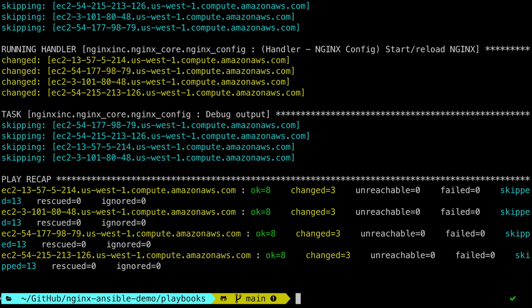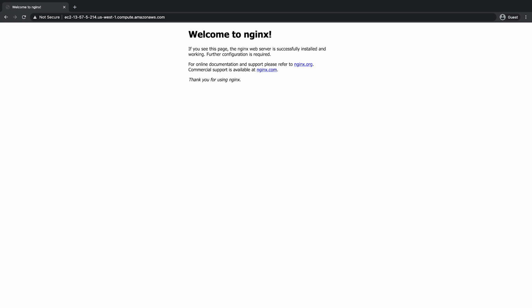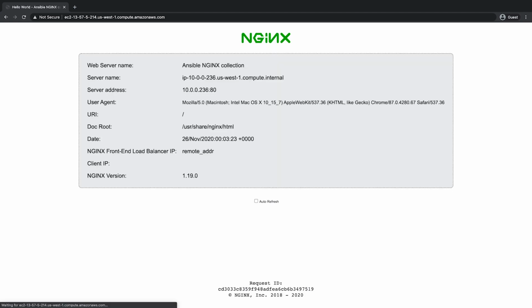Cool, looks like the config got deployed. Let's go ahead and refresh our NGINX website yet again to test whether it got correctly deployed. And there we go. As you can see, looks like it got correctly deployed. Right now I have a web page running here. The web server name is Ansible NGINX collection. You can see the private IP of the instance that is running NGINX, and some other data like the NGINX version, etc. But if I click refresh, nothing really happens right now, since I'm only using a normal web server.